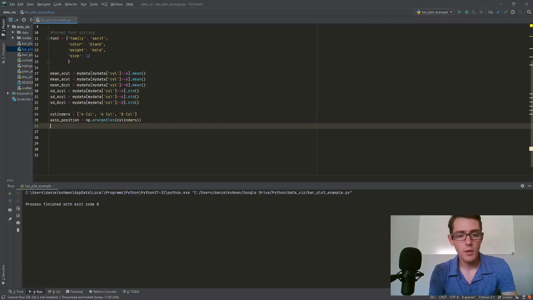Okay, the next thing I'm going to do before plotting is create a variable called mpg means, which is going to be the values from the mpg column in each of these new data frames. All right, so I'm going to say mean 4 cylinders, where the column name is equal to mpg, and then we'll do the same thing for 6 cylinders.